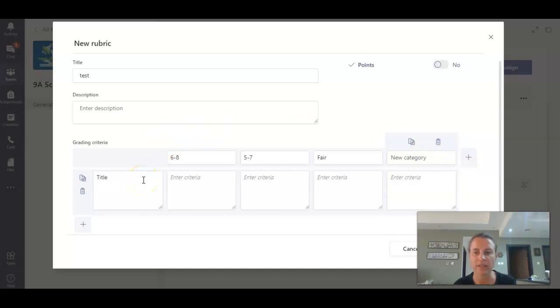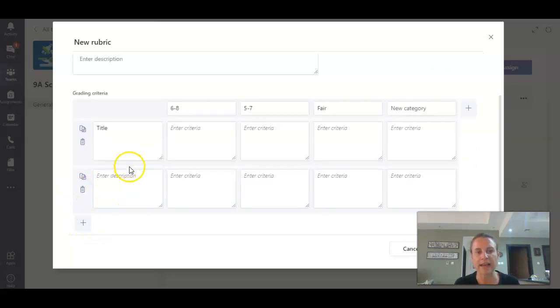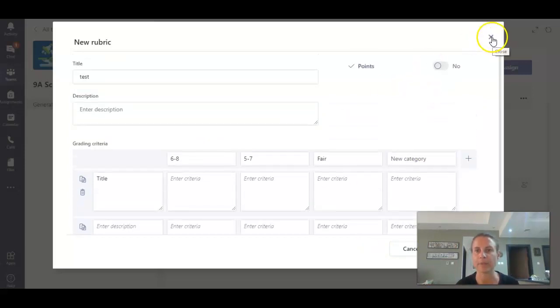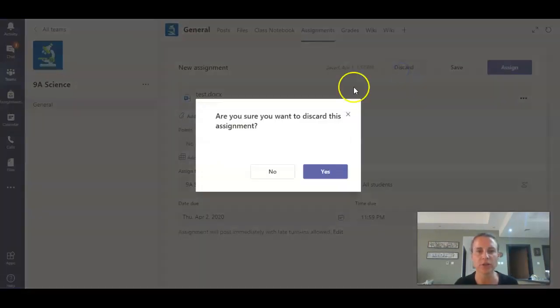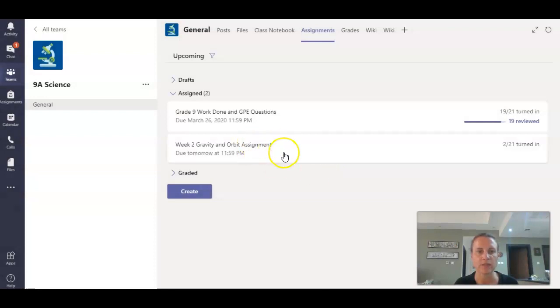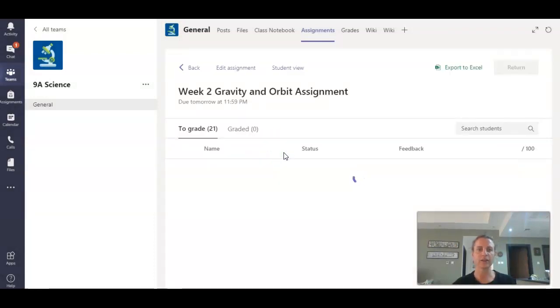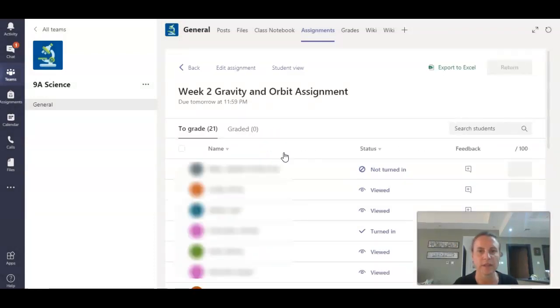Something that I'll show you on the assignment that my students did was we did one about plotting graphs. So we have things about having a title and a heading. If you want another criteria, you would just press add and have another criteria as well. Okay, and then underneath where my face is, there's a button that says attach, and then it attaches that rubric onto your assignment. Okay, I'm just going to discard this one and I will show you one that I made already. So this was for grade 9, the gravity and orbits assignment.